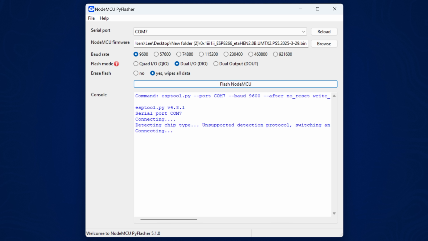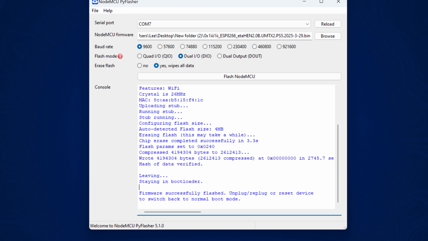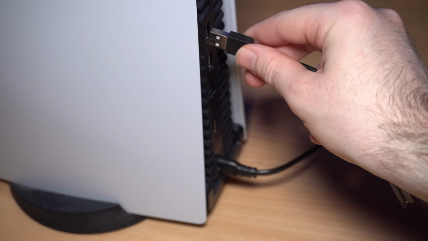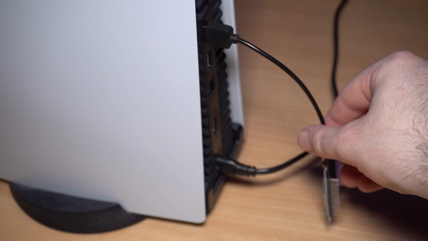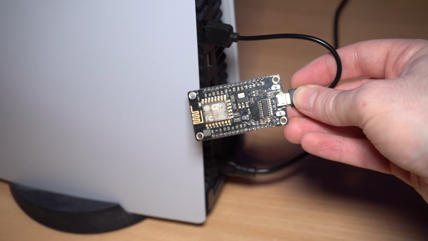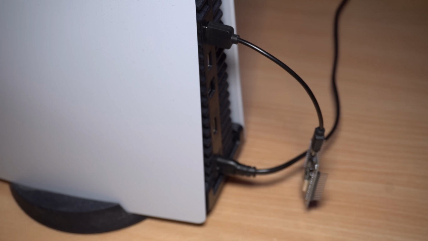We just flash NodeMCU, and that's going to start writing the exploit onto the chip. Okay, and once it says firmware successfully flashed, we can go ahead and close out of that. Then you can just unplug the device and plug it into one of the back USB ports on the PS5. I just use this short USB cable so it doesn't touch the ground, but you might have a dongle version that you can plug directly into one of those back USB ports.